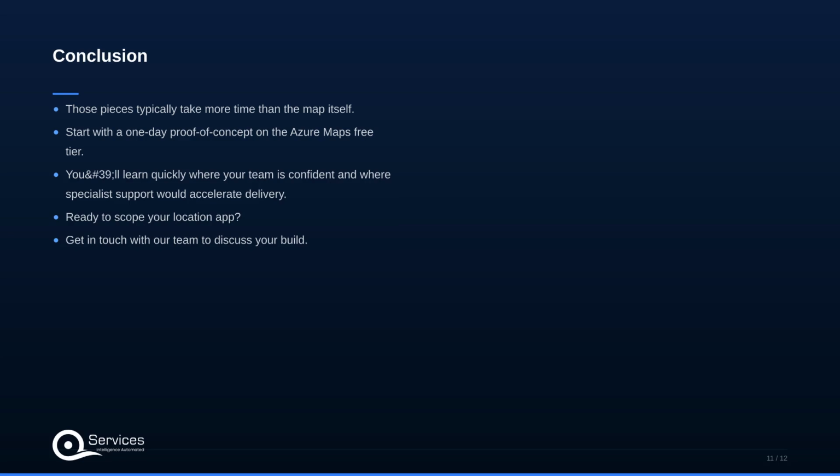The 5 use cases covered here, from delivery fleet visibility to technician check-in verification, share a common pattern: a geofencing or routing API call embedded in an existing mobile or web workflow, connected to Azure services you may already be running. The most common mistake teams make is scoping the mapping piece accurately but underestimating the surrounding logic, dispatch queues, notification pipelines, and mobile app authentication. Those pieces typically take more time than the map itself.